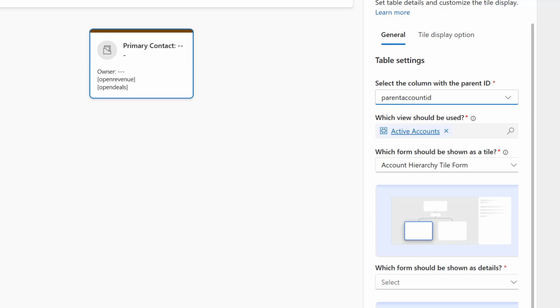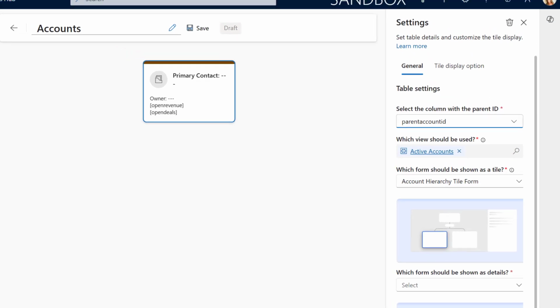Now, this new hierarchy control allows us to choose the form that we want to be used for the tile. This is not restricted to quick view forms, right? So keep that in mind. I can also go in and say I want to select a full form, main form, I should say, right? I can do that as well. And the other thing that I wanted to mention here is that instead of the three columns that I just mentioned that were displayed on the previous control, a maximum of seven columns can be displayed on the form. But keep in mind that only basic data columns will be supported. So those are strings, dates, and numbers.